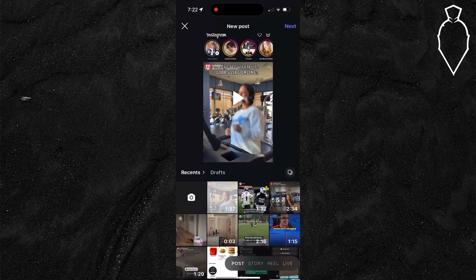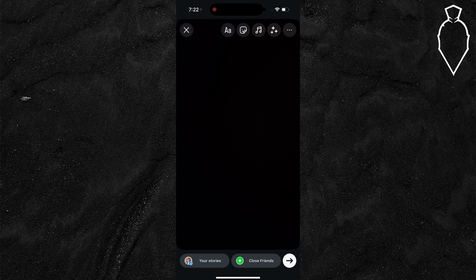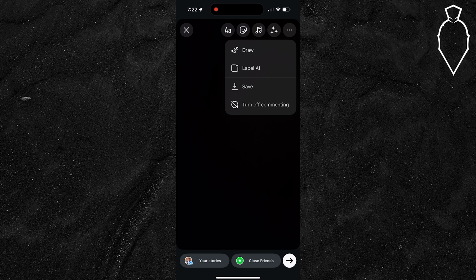Create your story as usual, and once you're on this page right here, before tapping post, simply tap the three dots in the top right hand corner and find the save option. Just simply go ahead and select save, and the story is now going to be directly saved to your gallery.